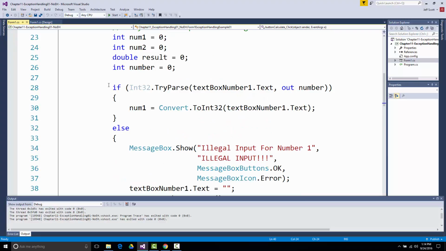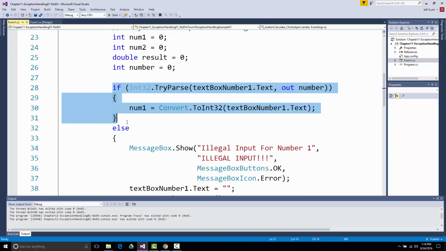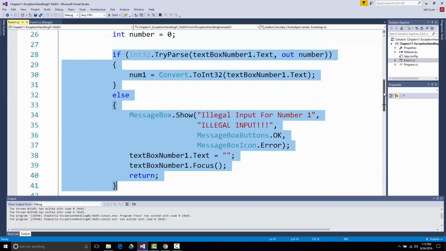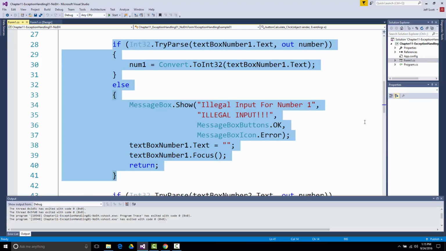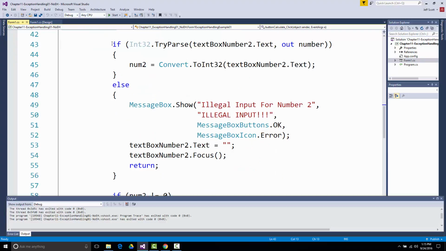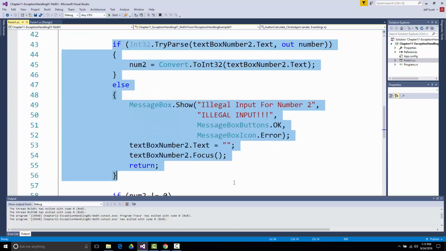Then we do this code that you see right here in blue. We then take all of that code and replicate it down below. So this is the exact same code, the only difference being, instead of saying text box number 1, we say text box number 2, and instead of saying num1, we say num2, and instead of saying number 1, we say number 2, etc. But we're doing the exact same thing.